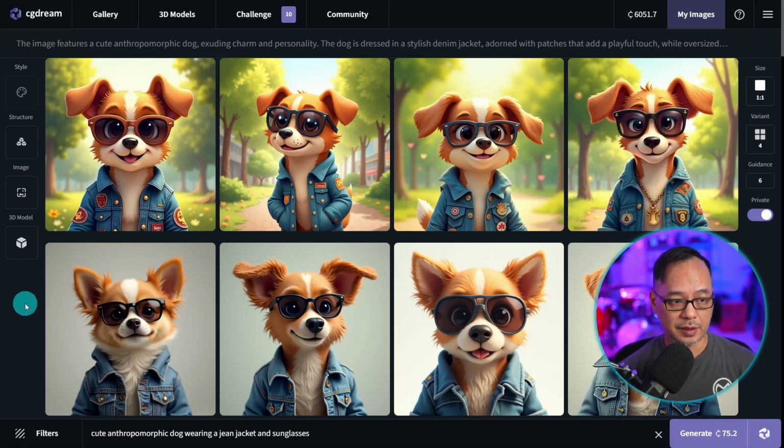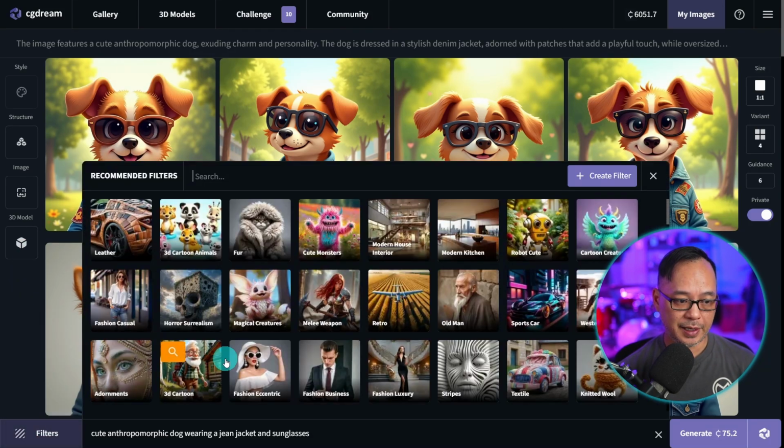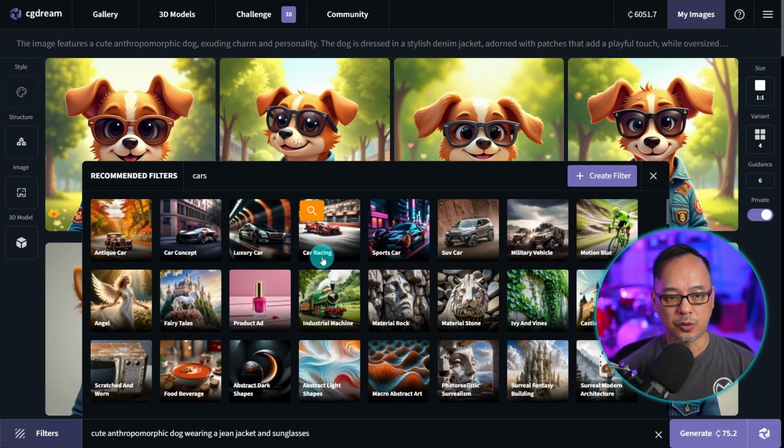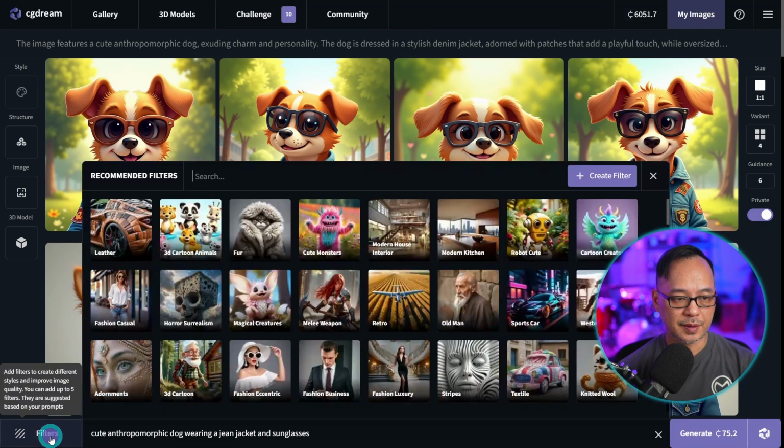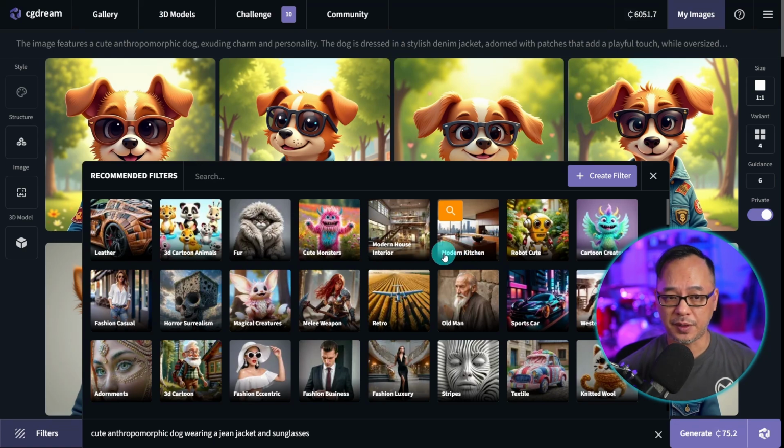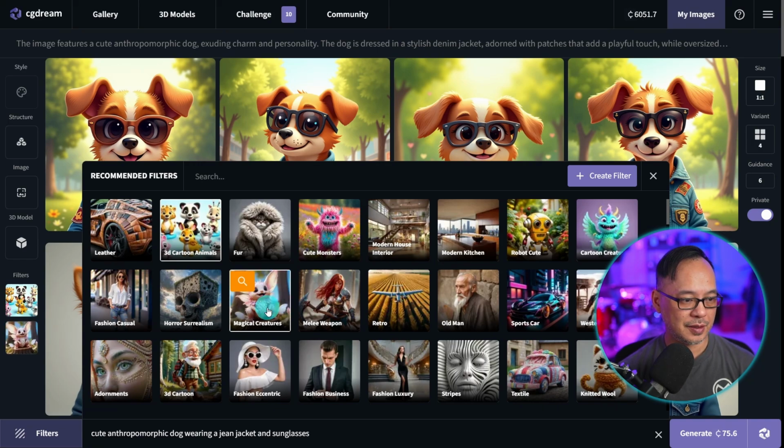Now, the other thing we can do is utilize the filters. And for me personally, I love the filter selection they have. So you can either search for something like, let's say, cars. And once you hit enter, you'll see all these Loras that relate to cars. Now, if we just select filters, it's going to suggest some based on your prompt. So we've got 3D cartoon, fur, cute monsters, cartoon creatures over here. Let's do 3D cartoon animals. And I see this one, magical creatures. Let's do that. You can also select up to 5 filters at one time, but we'll go with the 2.